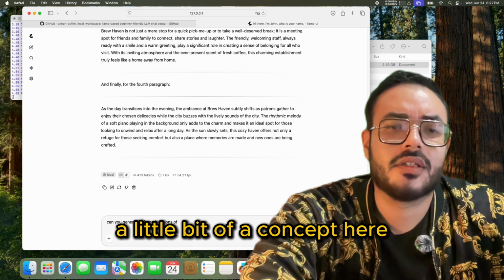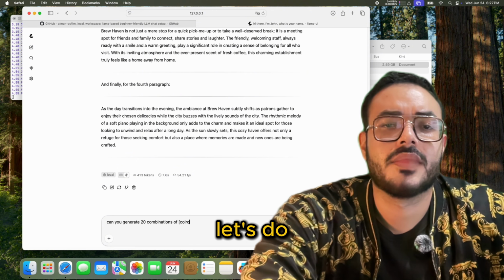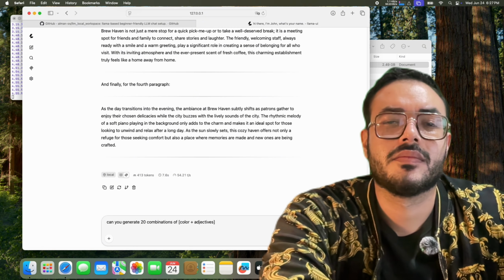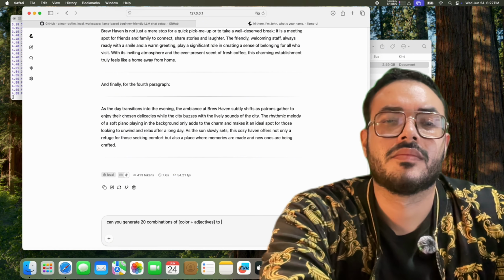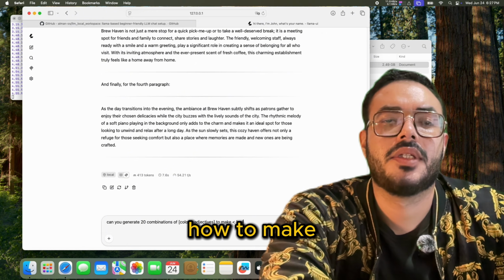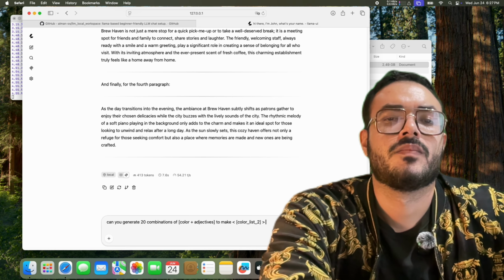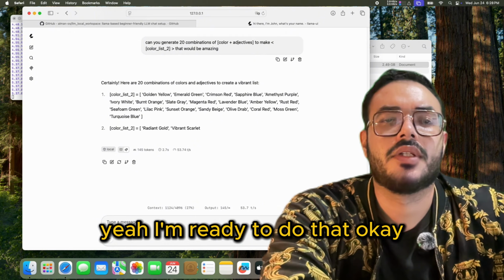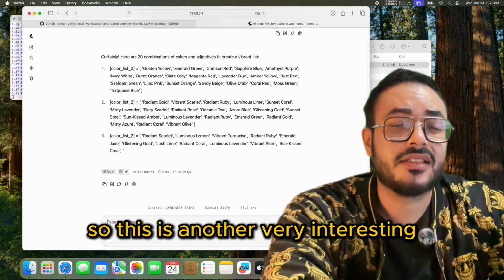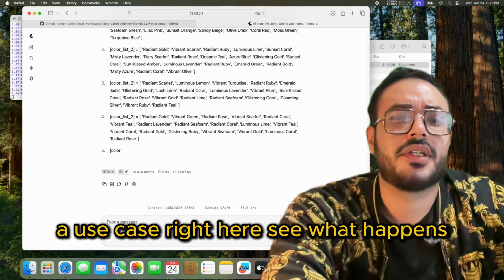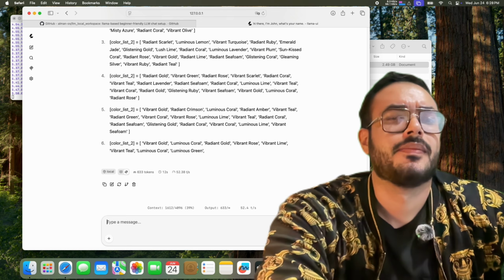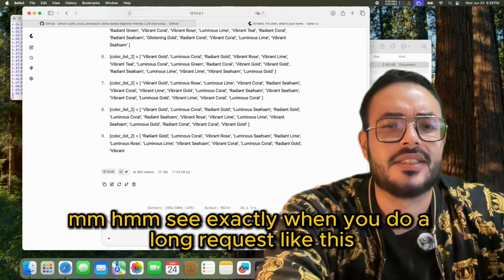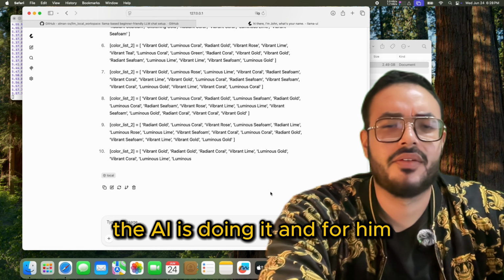a little bit of a concept here. Let's do that. Okay, so this is another very interesting use case right here. See what happens. See, exactly. When you do a long request like this, the AI is doing it, and for them, that's amazing.